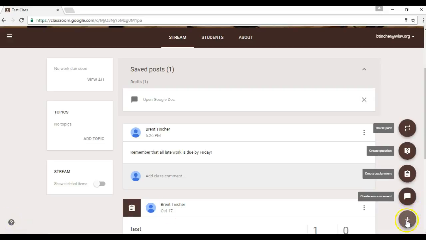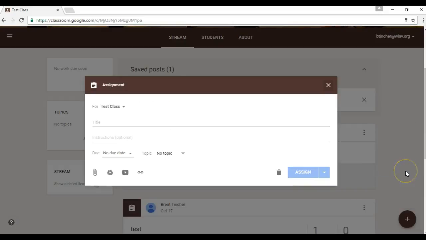Again, I come over to the plus sign, and this time I'm going to go and create an assignment. Now, assignments are different than announcements because assignments create work that has to be turned in by your students, and it will actually indicate that something has to be done, and if a due date passes, it'll be marked as late on Google Classroom until that student actually submits it.